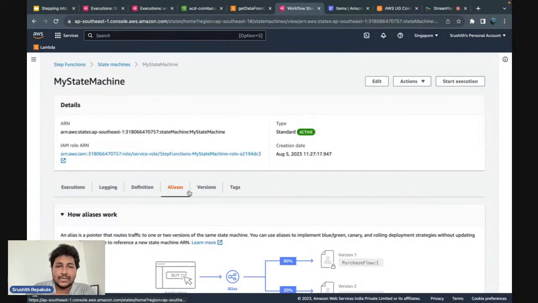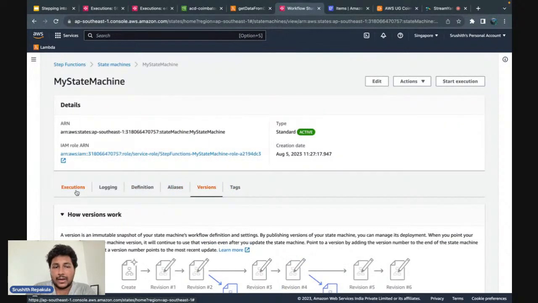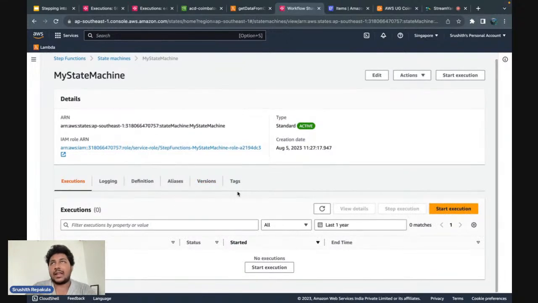Aliases and versions, again, I'll not be covering in depth in this. If you have used Lambda functions, the same thing applies here. You have aliases and versions, so you can create multiple versions of your state machine and have aliases to those versions. So you can have a production-ready version as an alias, which is properly tested, properly configured, and then you can have a dev one, a work-in-progress one.